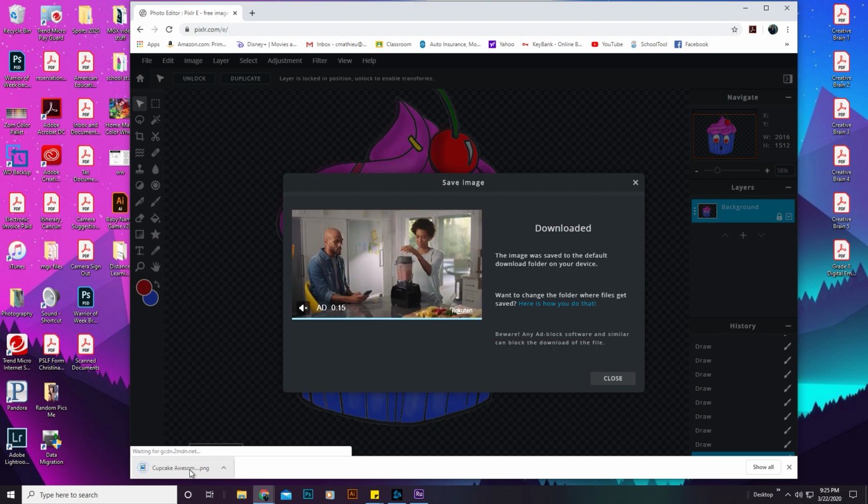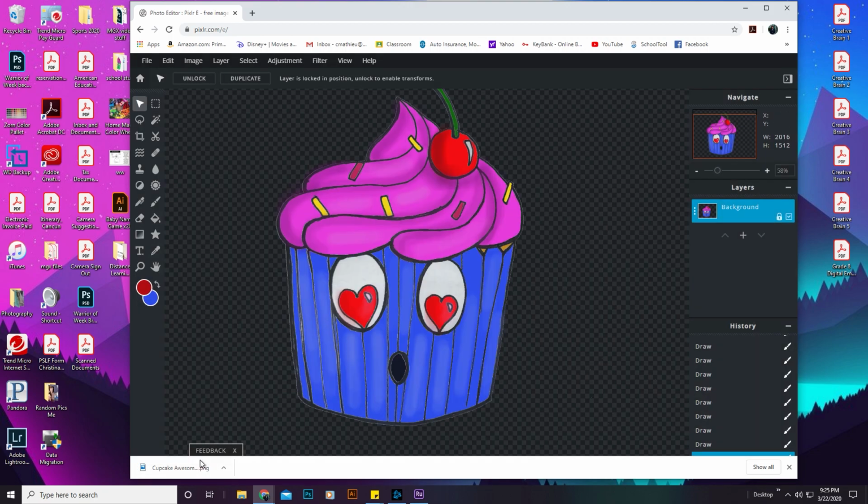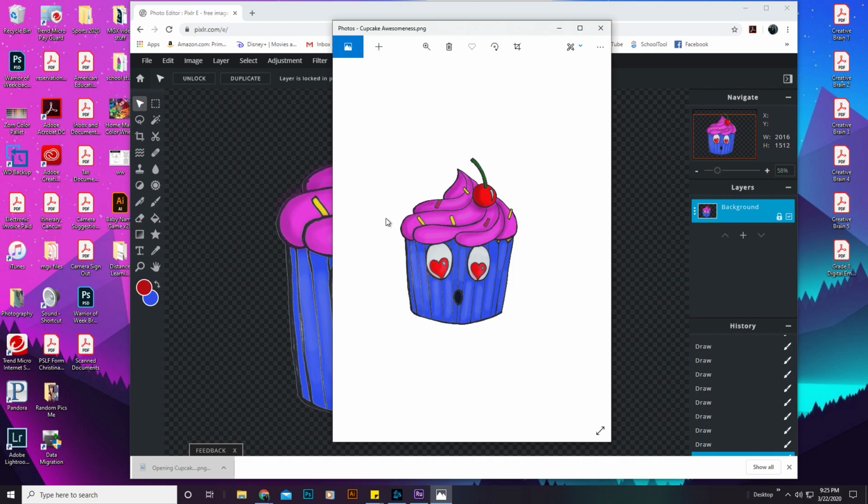Now where you see it download, or if you go to your downloads or wherever it saves, probably your pictures, you can open it up and you can see it.